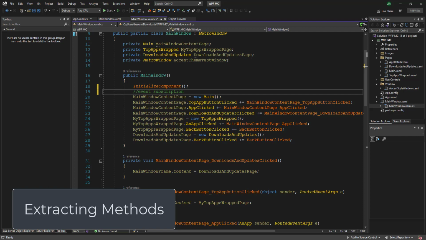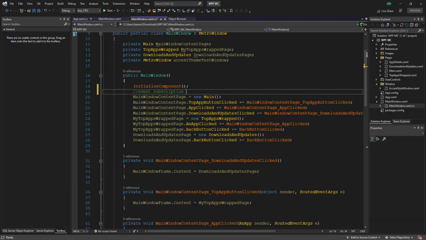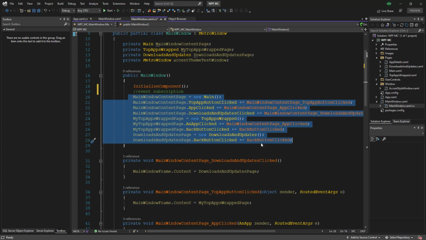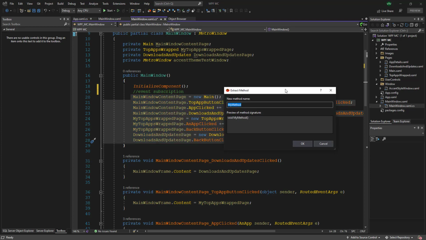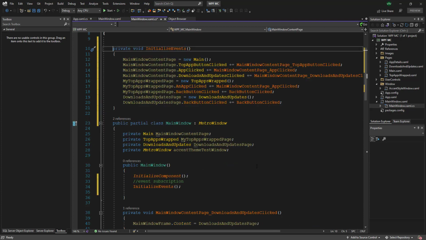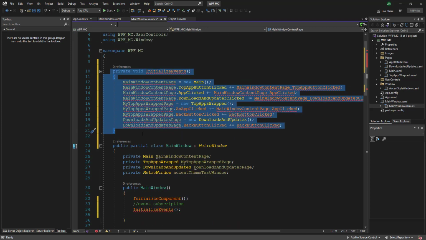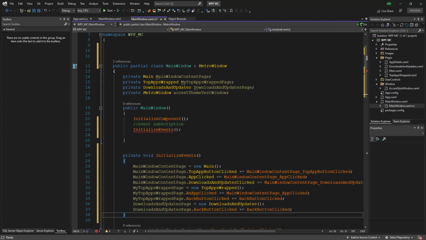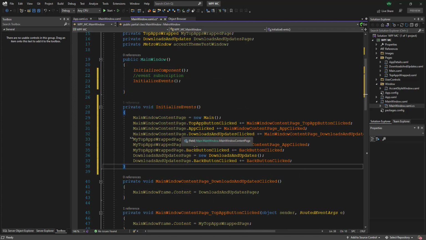And while writing code, sometimes you're writing code in a method and you feel this block of code does not belong here anymore. For example, it's too messy because it's just doing the same thing. So we can select all of these lines. And then if we hover over it, we will see this tiny arrow over here and we can select extract method. What this will do is create a new method and put all of these lines that I've selected into it. So I'm going to name it initialize events. So we have initialize component and initialize events. I'm going to click OK and move it real quick into my main window class, like so. Now that was a lot easier than doing it manually.